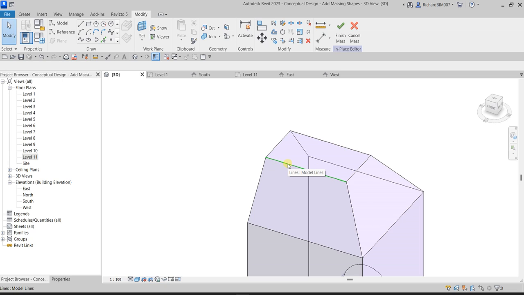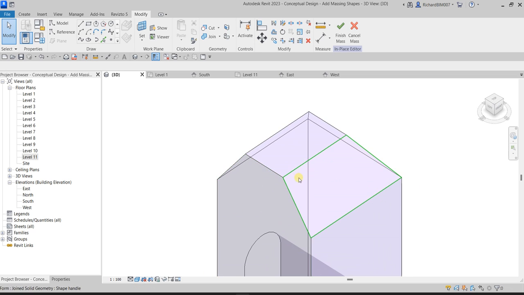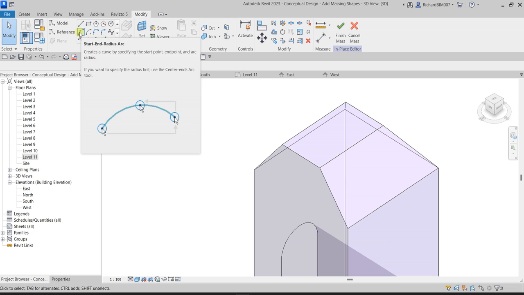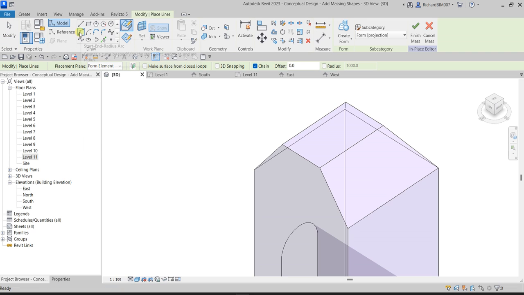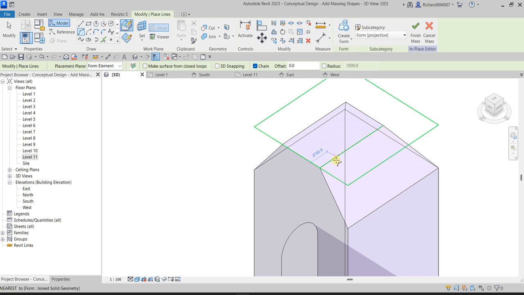Remember, when you create your sweep, make sure you have a path, and then you have your profile. So let's create the profile. I'm going to orbit to the west side. I'm going to create an arc here, start end radius arc. Let's click that. And then again, I'm going to set the work plane. I want to set that to this face here. Okay, so I'm going to pick here like that. And then let's create an arc. So I'm going to pick here.